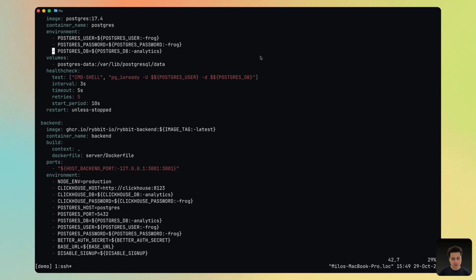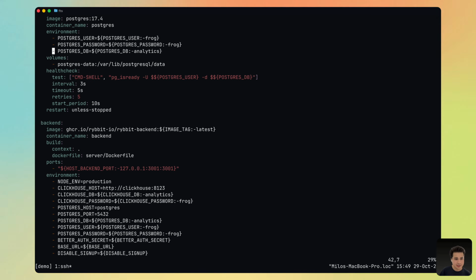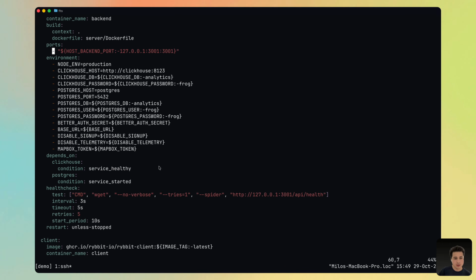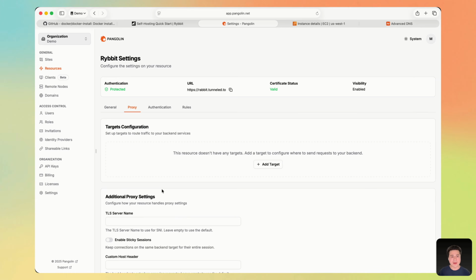Back in the Docker Compose, you'll notice there's two containers that are important here. There's a backend container that runs on port 3001, and then there's a client container down here that runs on port 3002. So we need to create two different targets, one to route all requests going to the /API route to the backend, and then all other routes go to the front end.